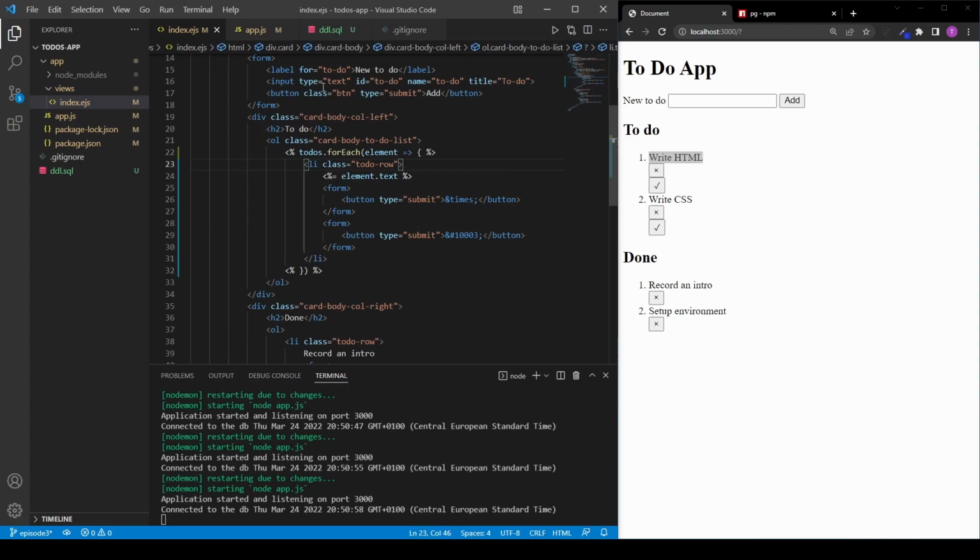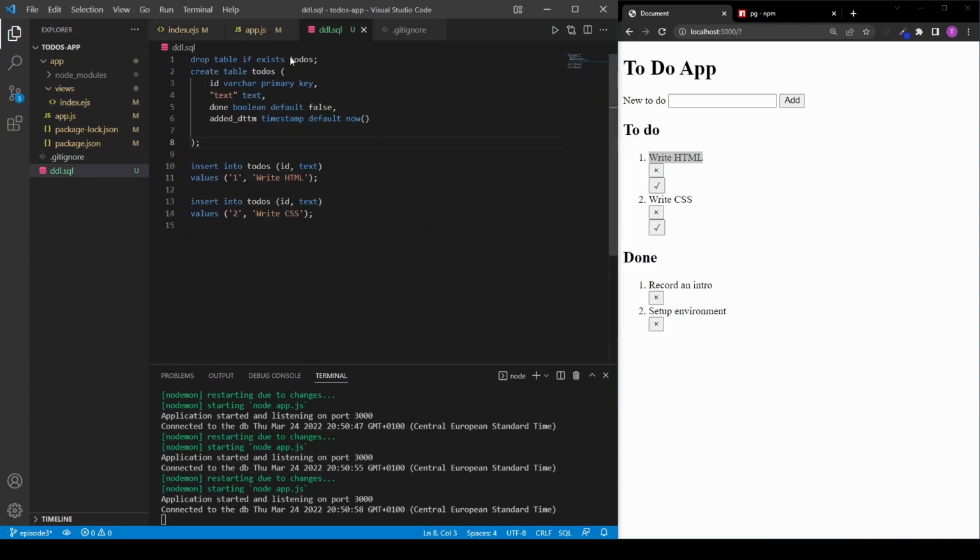So now let's go into our DDL.SQL and try to insert another to-do here. Let's this time say something different. First, let's give it a unique ID, as we have a primary key defined here. And let's say our unique to-do.